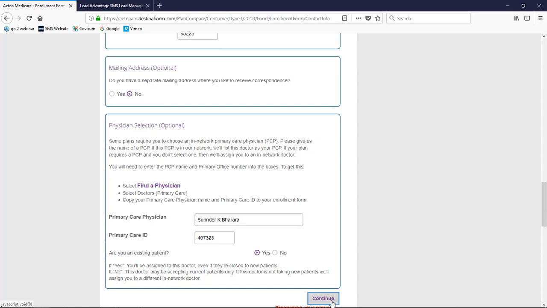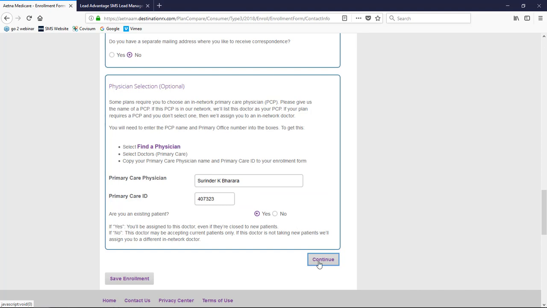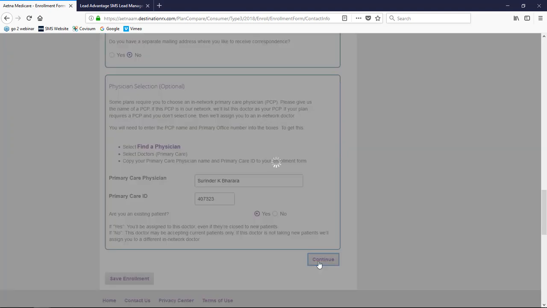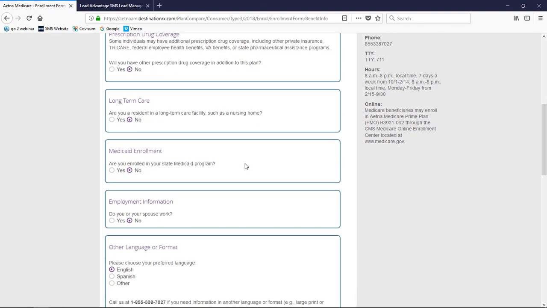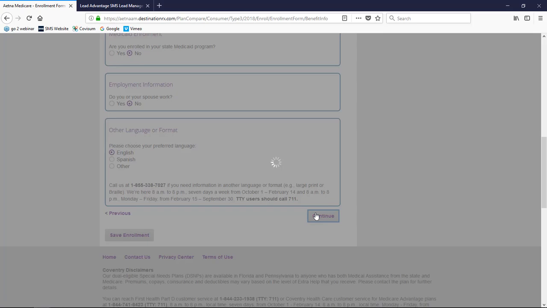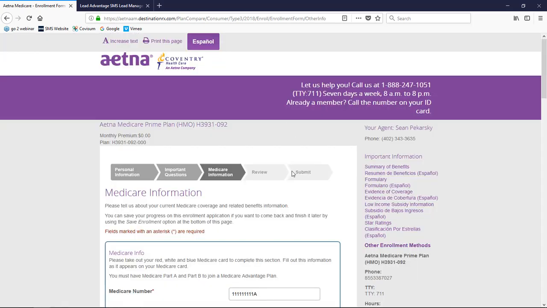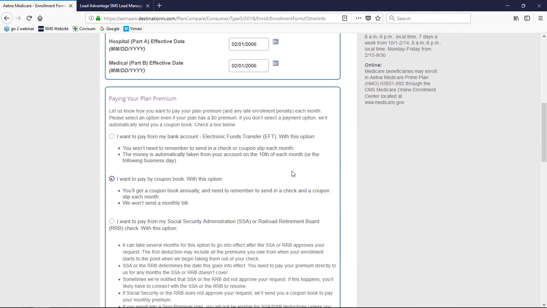So let's hit continue. I entered in some dummy information here, so that's why that error message is popping up. This is going to look just like a paper Medicare Advantage application. Pretty short. And Medicare number, Part A, Part B effective date, how do you want to be billed?